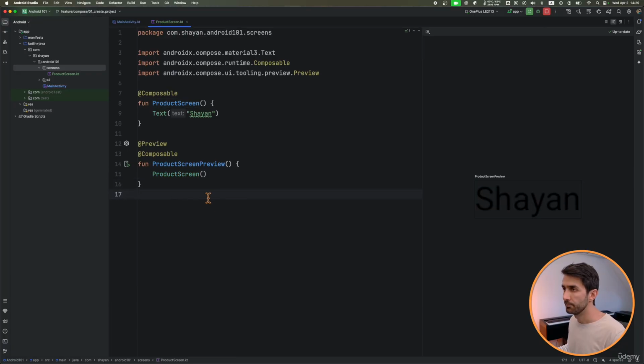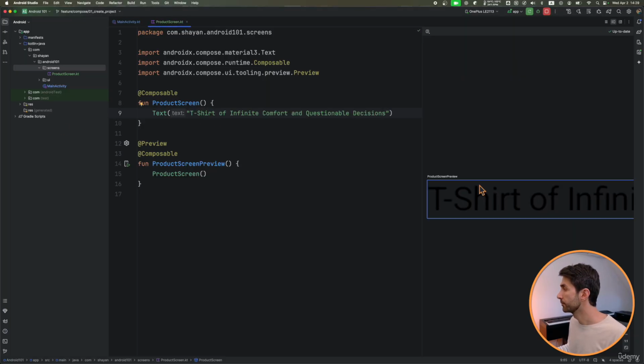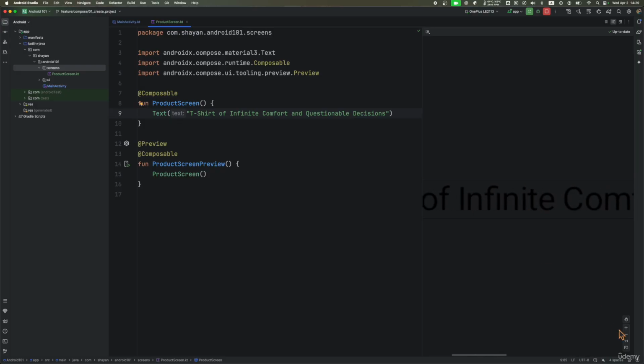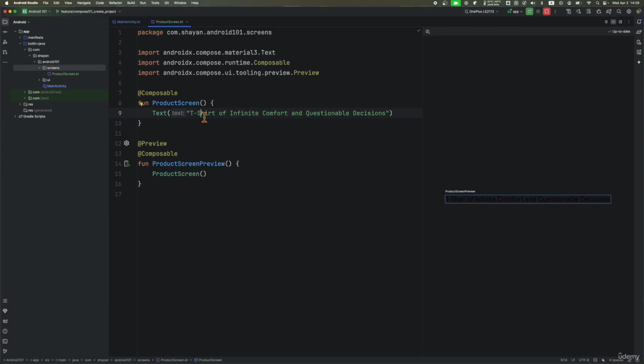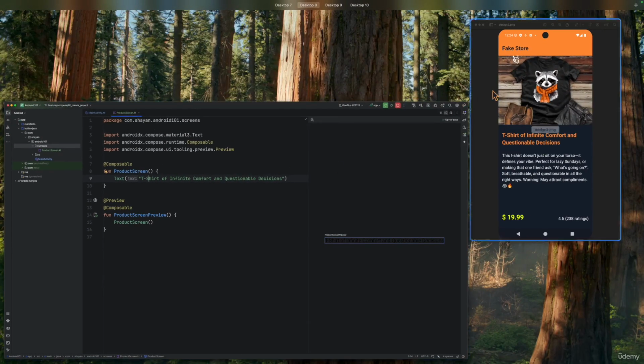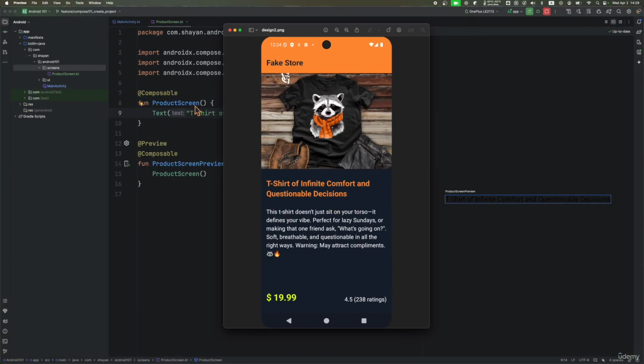Amazing. So let's now write the text just like the design. So I'm just going to copy paste this. You can zoom out here to see the full screen. As you see, it doesn't look a lot like this. So only the text is there and is in black. So I want this to have a color like this, orange color.